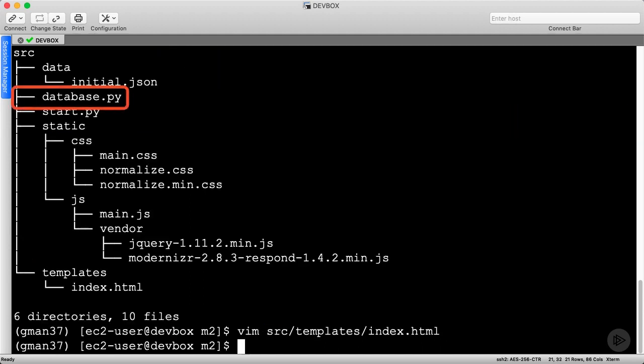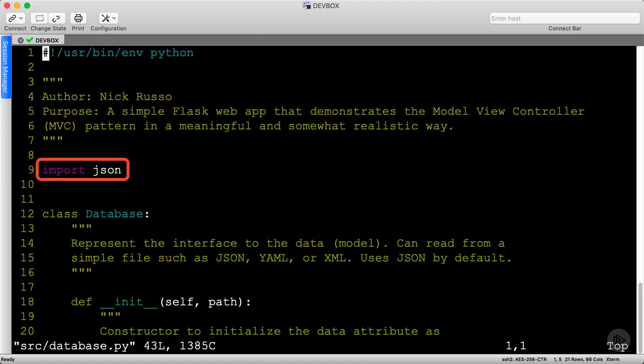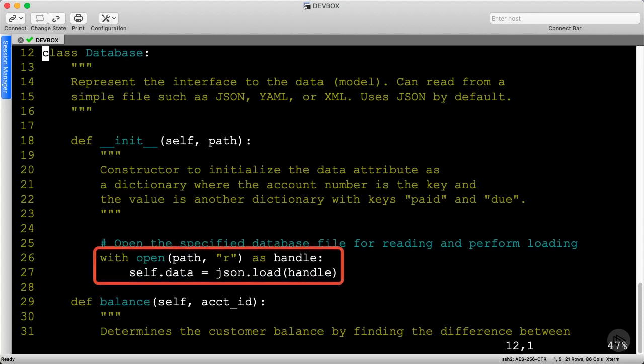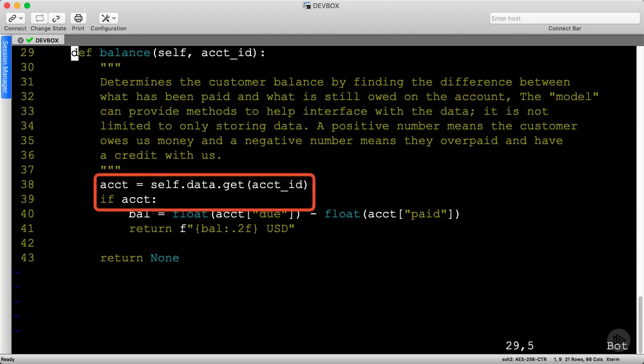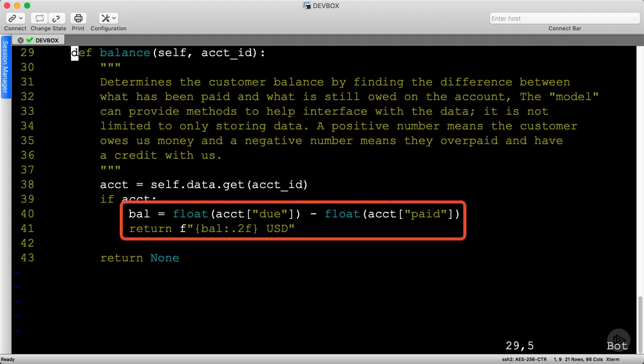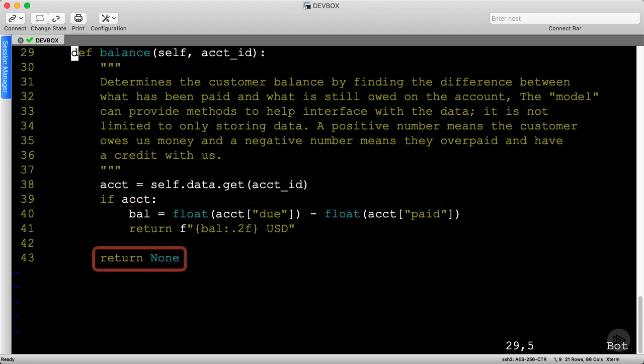Next, let's check out the database class which manages our accounts. We import JSON because we'll need to load our initial data. Jumping down to the constructor, we see it takes in a file path. Next, it opens the file and stores the data in memory. The balance method takes in an account ID, then checks for a matching dictionary key in the JSON loaded data. If there's a match, it computes the balance, then returns a nicely formatted string. If the key doesn't exist, none is returned, indicating an unknown account.